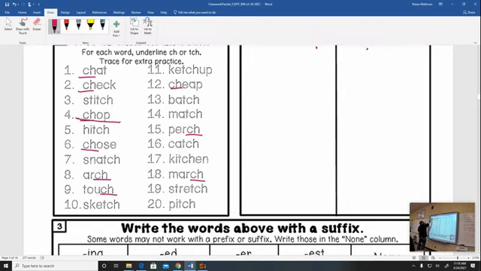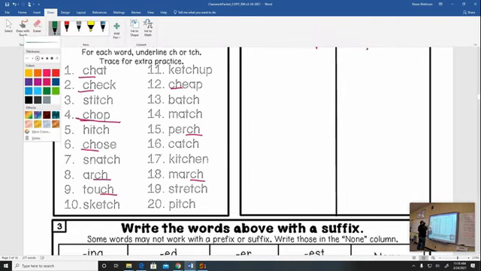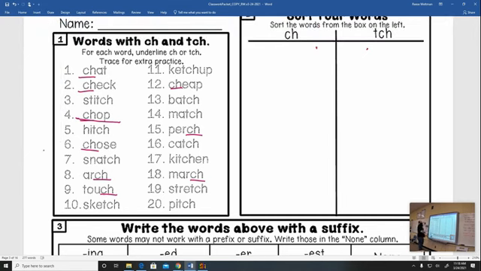You're okay to go. Now, in the other section, your TCH, you're going to have stitch, hitch, snatch, sketch, ketchup, batch, match, catch, kitchen, stretch, and pitch. Those are the ones. That's what you should have in your TCH section.